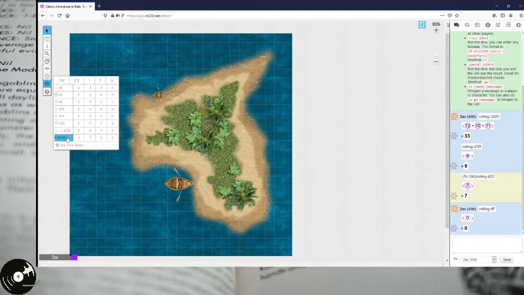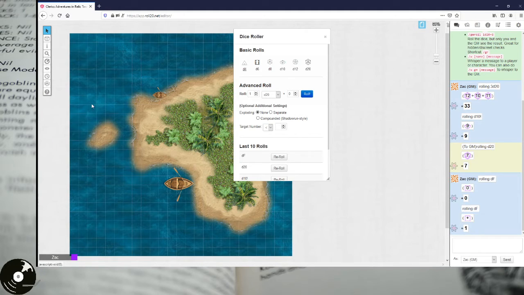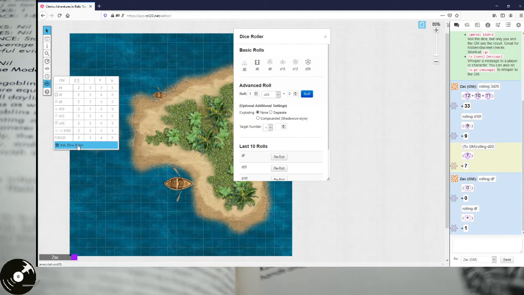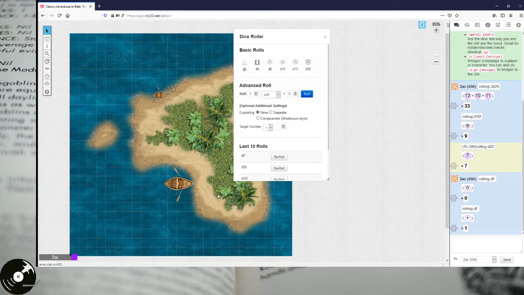And last but certainly not least, the fudge roll, I think, is mostly for Goose, but you can kind of manipulate it a little bit outwards, is the advanced dice roller. So if you click on the very bottom here, or if you just go ahead and click on the actual die roller itself, it'll bring up this thing.